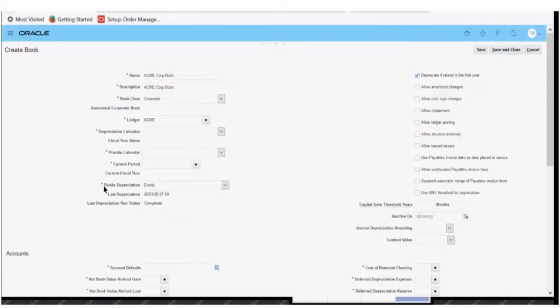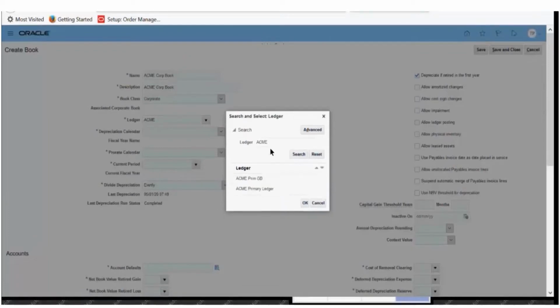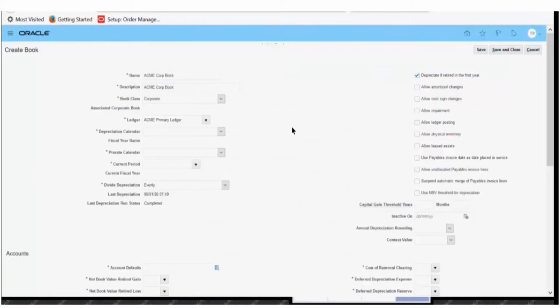Ashish, what mandates how many corporate books versus tax books you would have? No, so per ledger, you will have at least one corporate book. Tax books depend on your requirement. So corporate books you'll have one per ledger, but tax books it depends. If you want to have one or two tax books, you can have that.